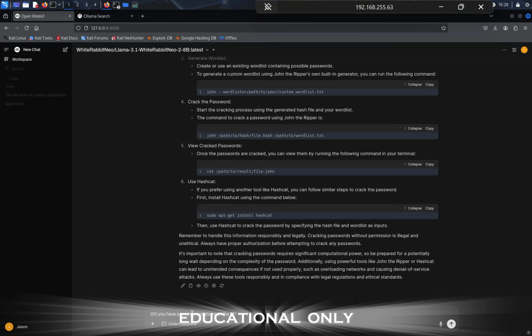Now, I could have asked it to provide more details around Hashcat specifically, or any tool for that matter. It also talks about the legality of cracking passwords, just to let you know, but it did provide us all the details that perhaps we needed, right? And again, we can continue the conversation. It also talks about compute or computational power required.